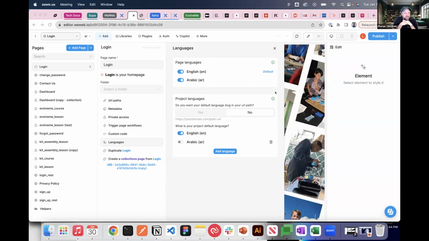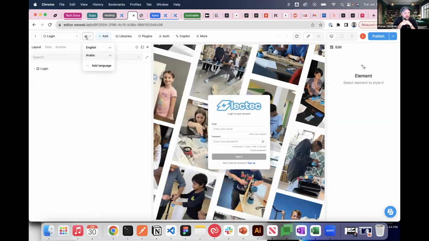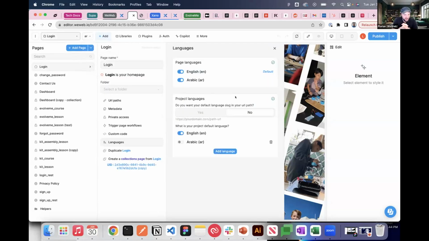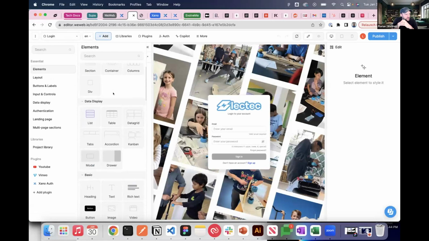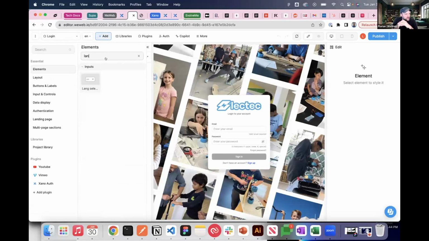You are in here. If you need to add more languages, you can go here and add a language. In here you have two things: the project languages, so you need to add them for the whole project, and then on each page you need to connect them too. Once you did that, in the elements you should have a ready-made element if you click add on the top. If you type language in the search, this one should work.